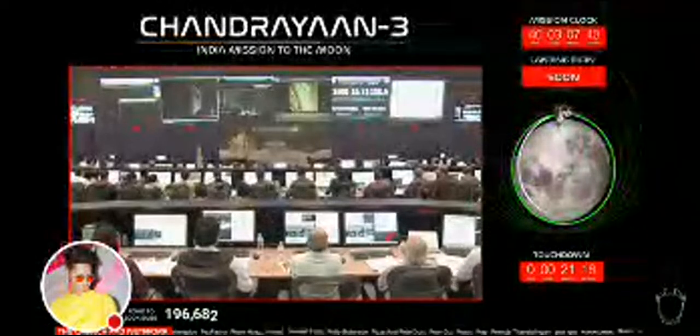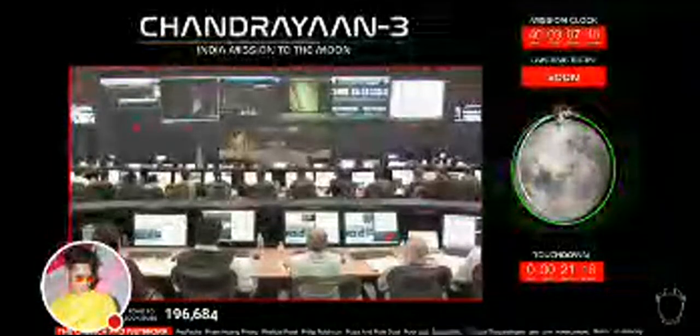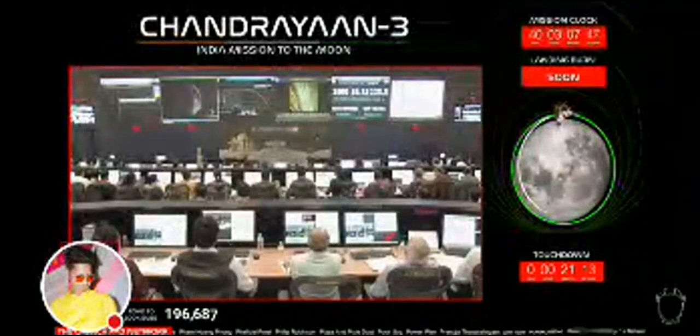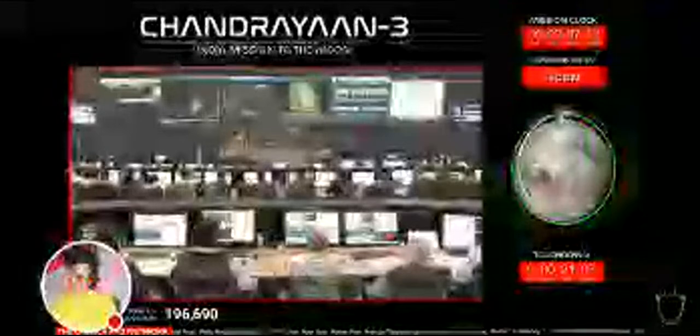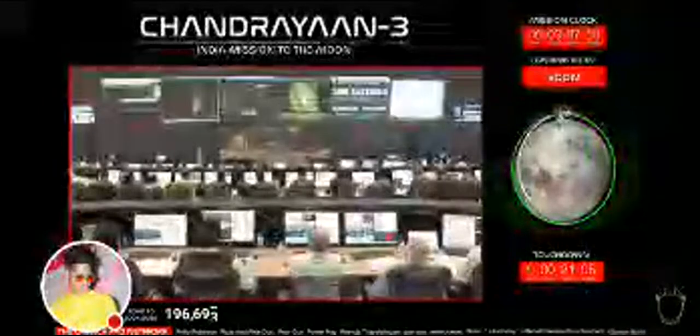This burn has to be conducted at an exact moment for the lander to be able to reach its targeted landing site. We're waiting for that confirmation that the burn has begun.